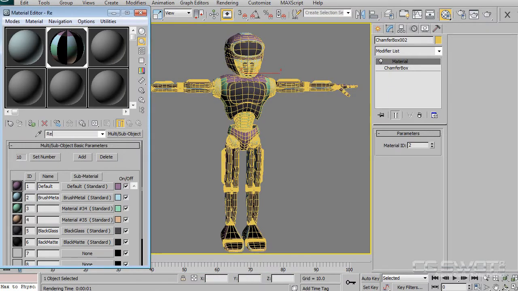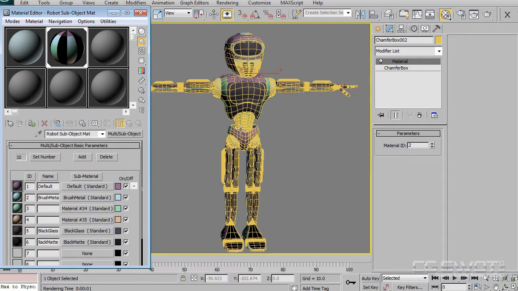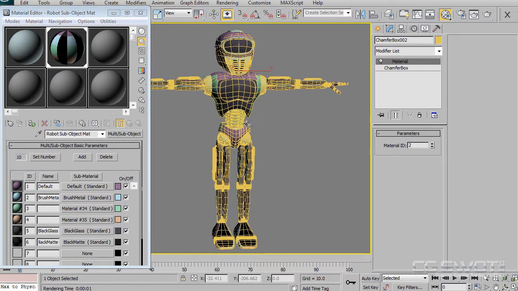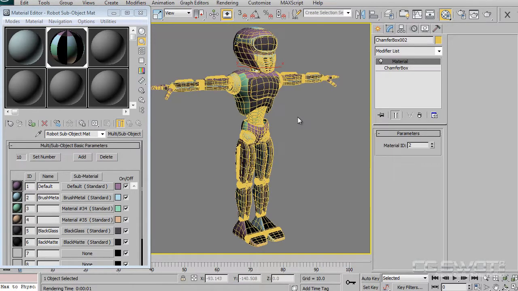We'll go robot sub-object mat, and that way we can have as many materials as we want. As we start to cut more detail in, we can add new materials and then go through that same method. So I'm going to go ahead now and finish off the model, and I'll show you what it looks like once we've got all of the materials assigned through the multi-sub-object method.